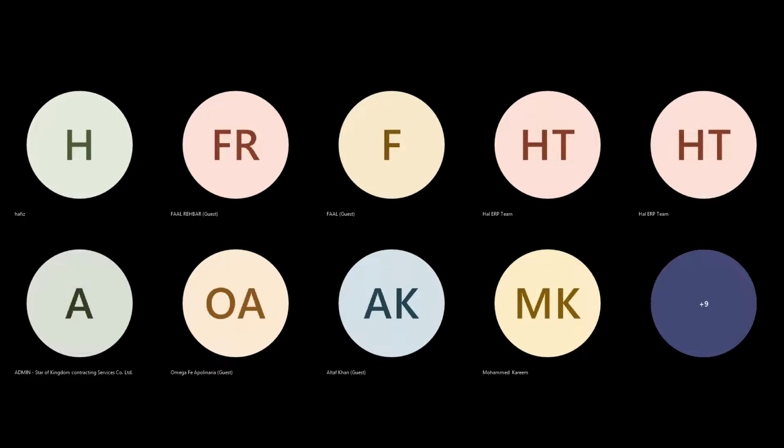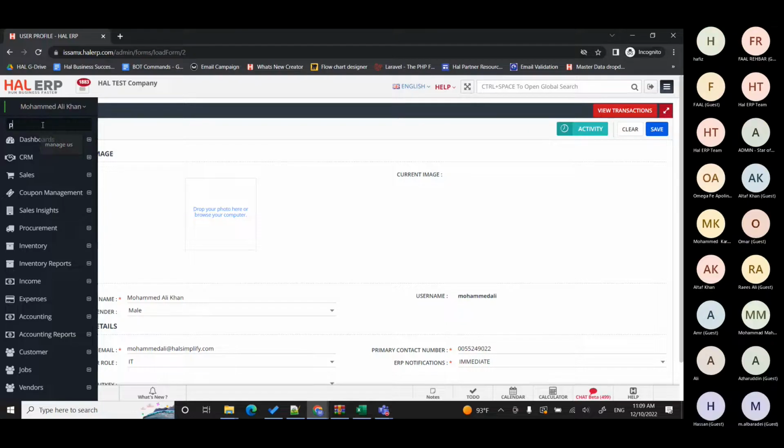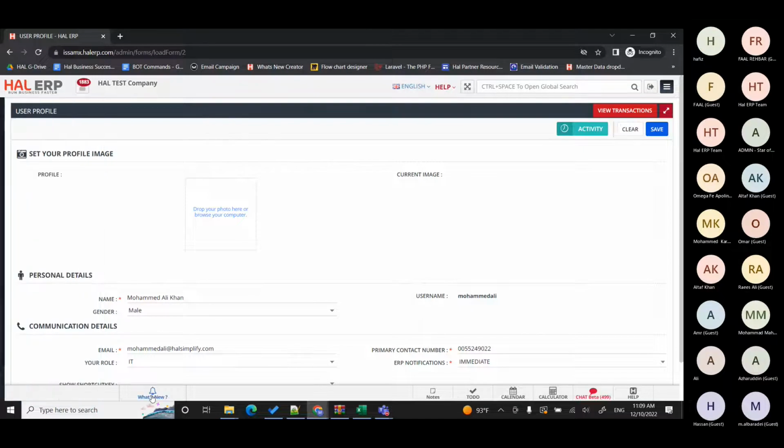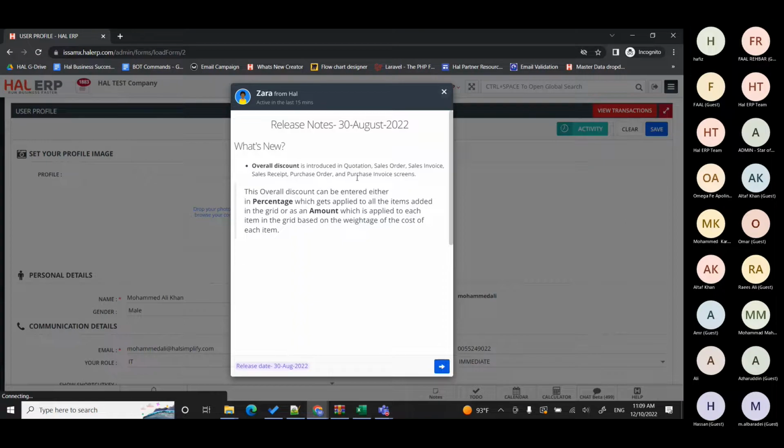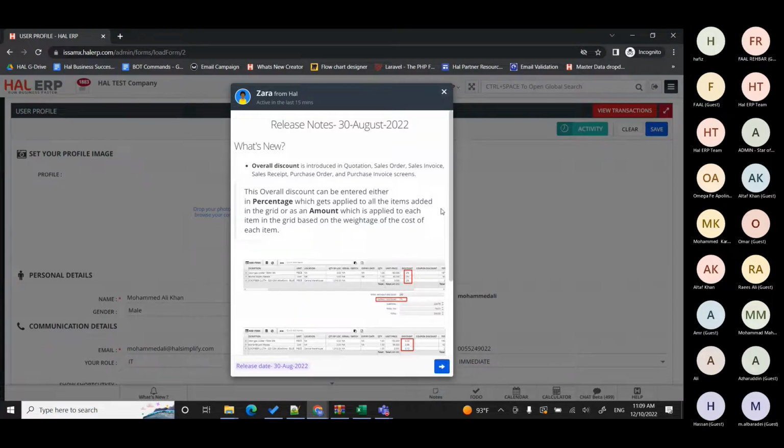So now let's discuss the new feature. Currently the new feature we have is in the purchase invoice. Recently, we built a new feature in the purchase invoice screen. I think you have got a notification in the What's New section. This is the What's New section, where you can get the new features that have been released for the ERP. You can get all the details available here.